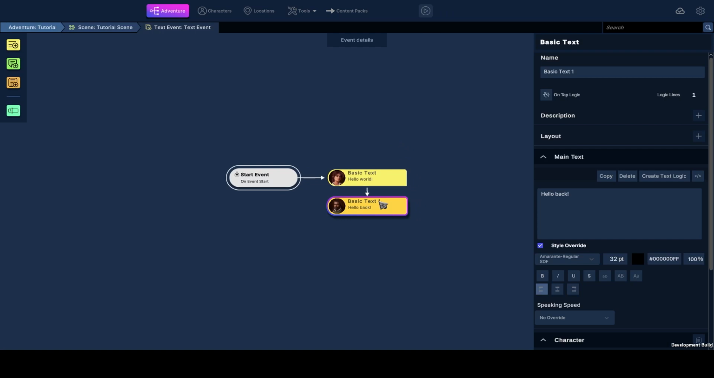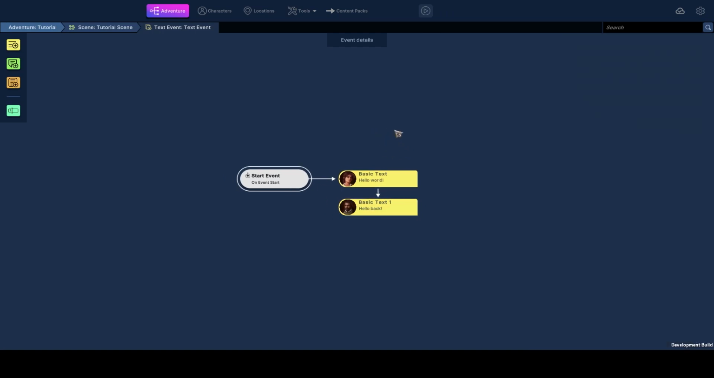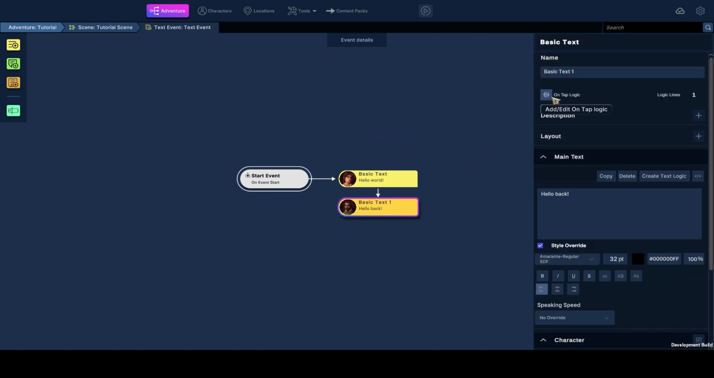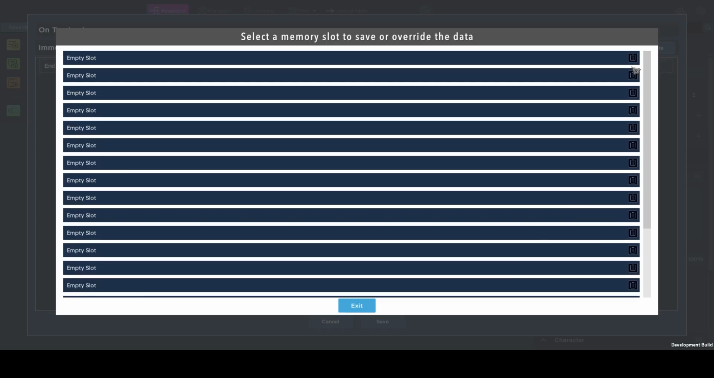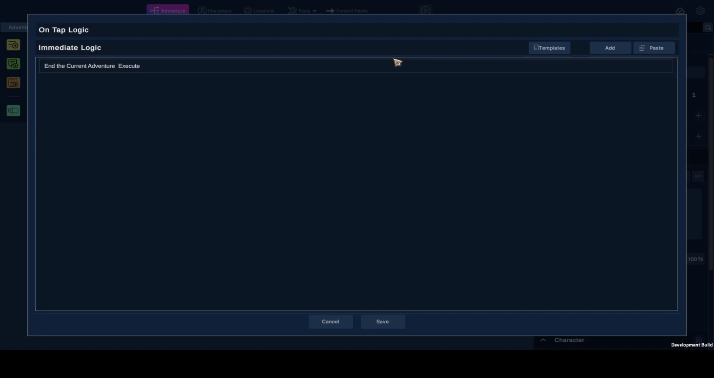Let's add a Choices node to continue the dialogue. But first, we need to remove that End Adventure logic we made from the Hello Back text node. Go ahead and click on that node to open its side panel, then click that gear icon. Hover over the logic line you made and click the clipboard icon. Then click the trash can to delete it and click Save.